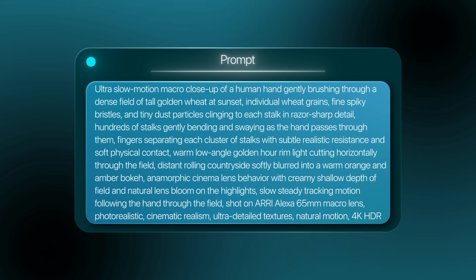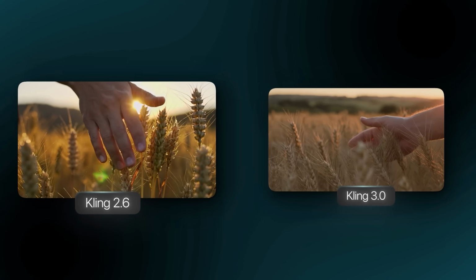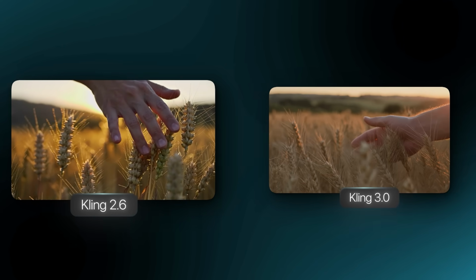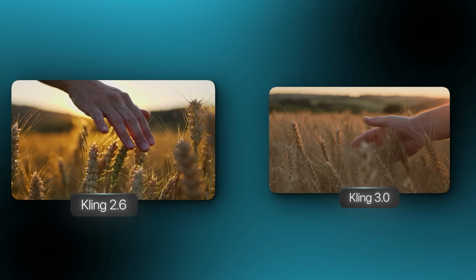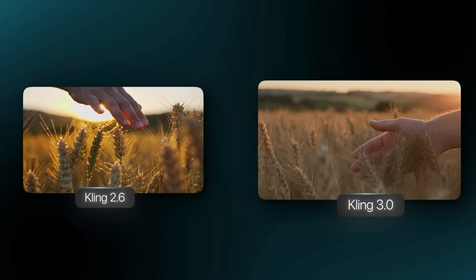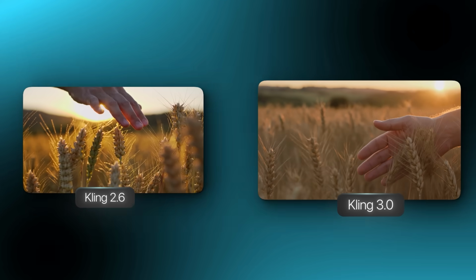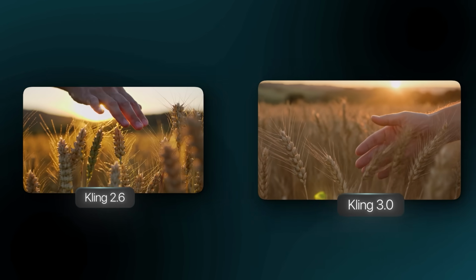It's noticeably more realistic. This is the exact same prompt I ran on Kling 2.6 at 1080p and on Kling 3.0 at 4K. On the left, the shot looks decent, but we can still tell it's AI footage. The wheat looks slightly too sharp, the hand moves weird, and there's that softness that immediately signals this isn't real. Now, look at the right. We can count individual grains on each stalk. The fine bristles are razor sharp. We can even see tiny details catching the warm sunlight as the hand brushes through the field. And most importantly, it looks real. Not good for AI. Real. This is the difference that native 4K actually makes.